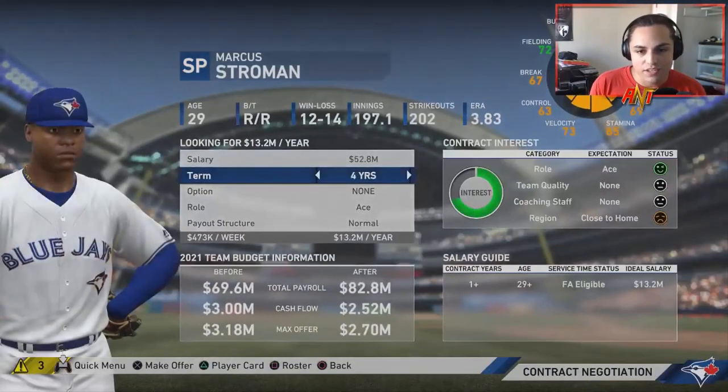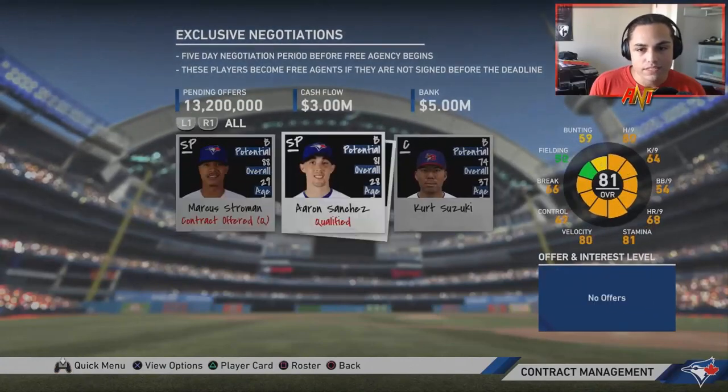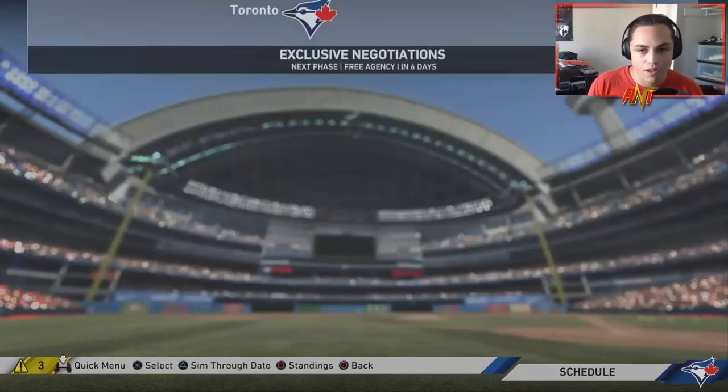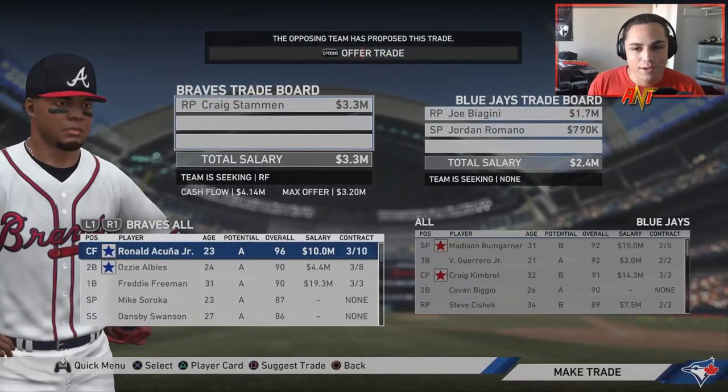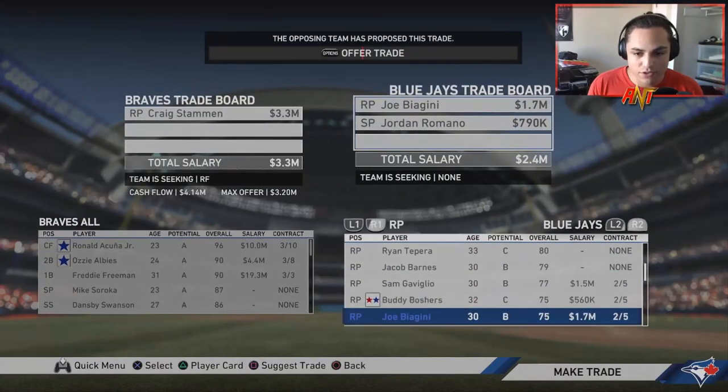I think Stroman does need to be brought in. Sanchez, no. Kurt Suzuki, no. We're going to try to find a better starter than Sanchez. Even though he did have a pretty good outing. I thought that said the Brewers again. Craig Stammen for Biagini and Romano. We aren't using Biagini. I was actually thinking about using him this year, though.